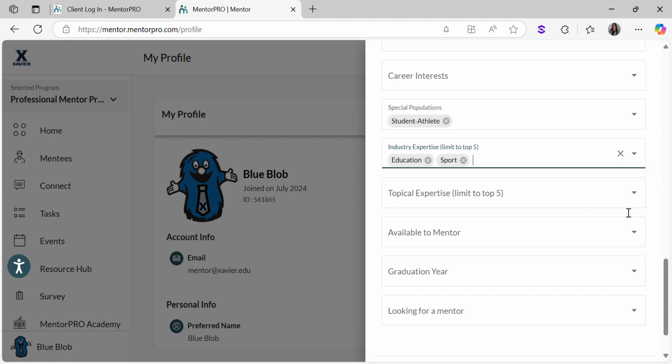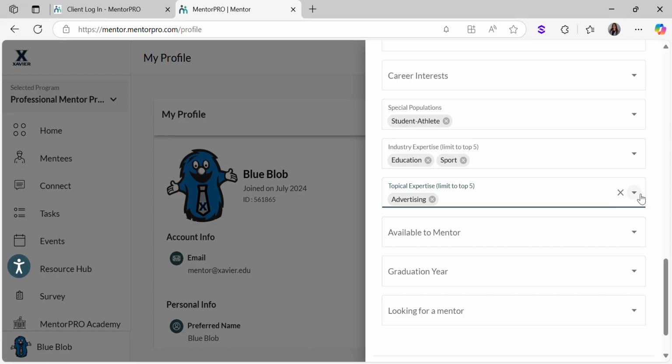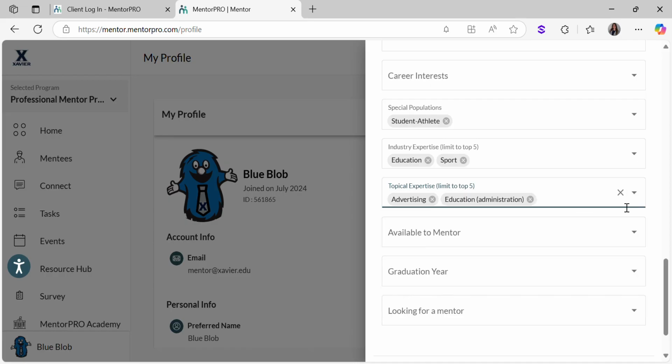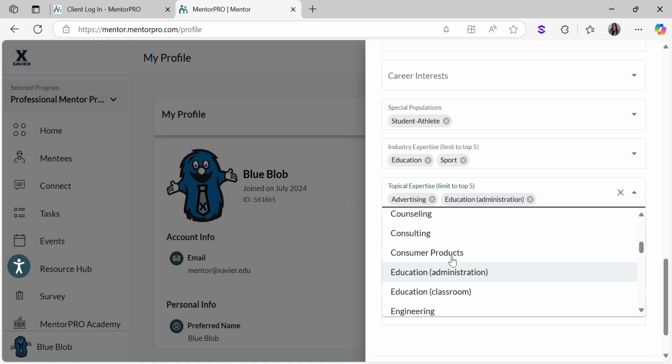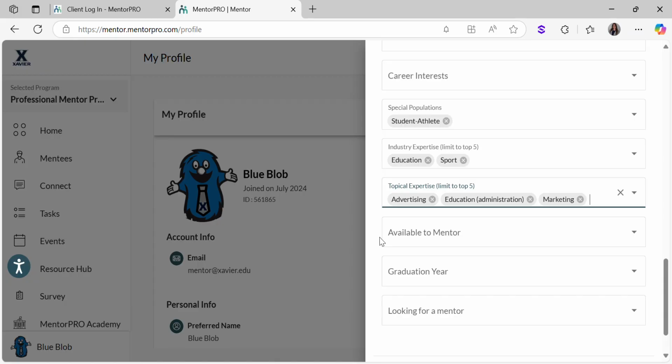And then as far as topical expertise, here we do also ask that you limit it to your top 5, maybe most current or most salient roles that you've held. So Blob, having been an advertising student working in both education and sport, let's say they have experience in advertising, maybe a little bit of education administration, and maybe some marketing. So we'll scroll down here to marketing.